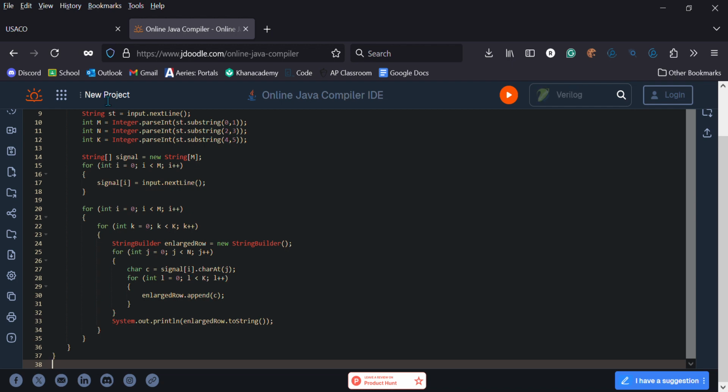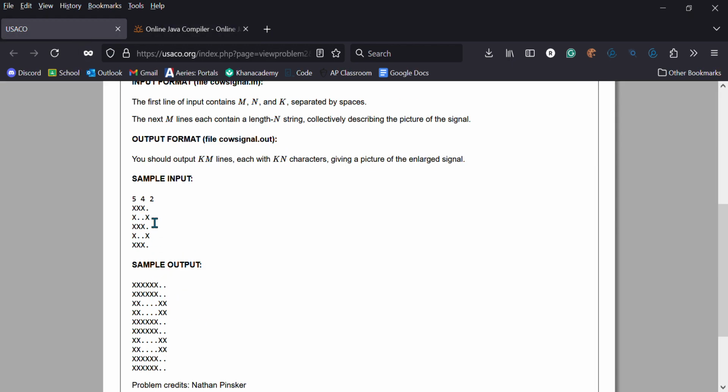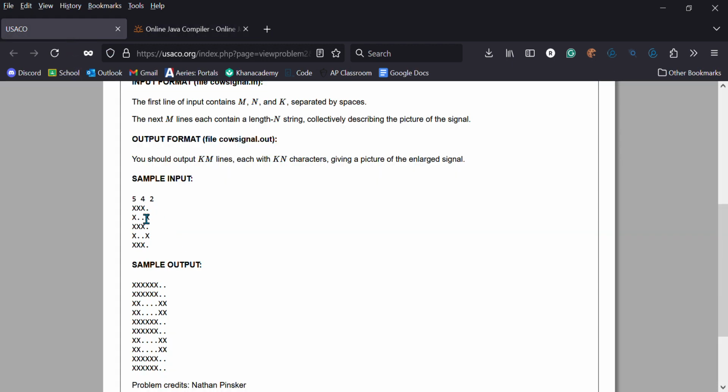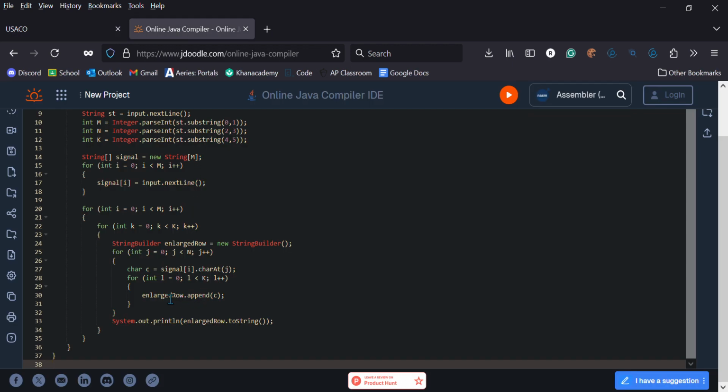So for example, if the signal is this one, that means signal i will be 0, and then if j is also 0, we'll be taking in the first X. And then I'll be repeating each char K times, and adding it to my enlarged row, which is a string builder, and I'll be appending it. And finally, I will be printing out enlarged row.